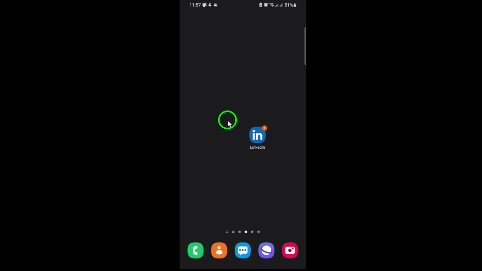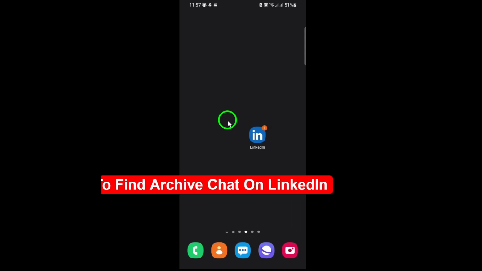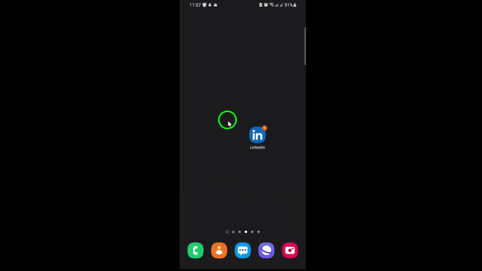Welcome to today's tutorial, where we'll walk through the steps to locate archived chats on LinkedIn using the latest app interface. Whether you're tidying up your inbox or revisiting an old conversation, this guide will show you exactly where to find those hidden messages. Let's get started.